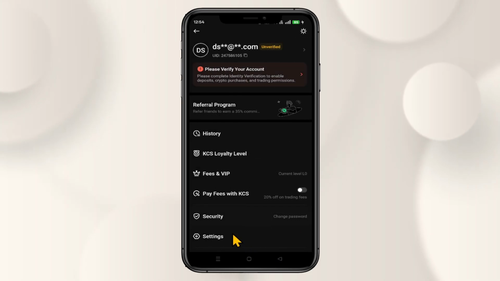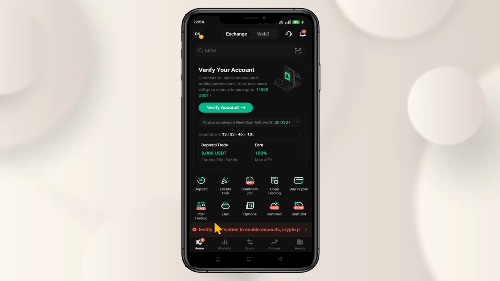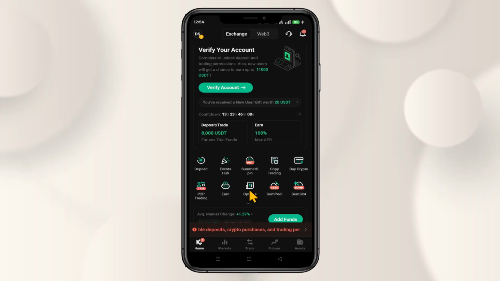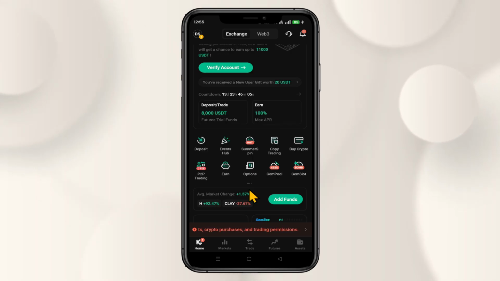Now anytime you make a trade, you will need to use this trading password or PIN number that you have just set. And there you have it. That is how easy it is to set up a trading password on your KuCoin account.